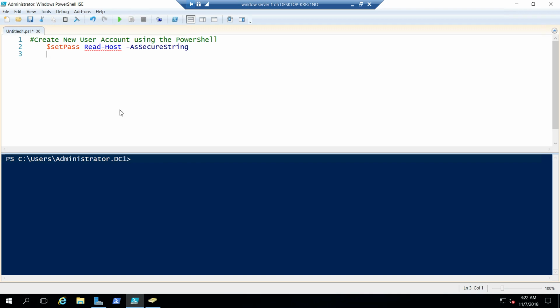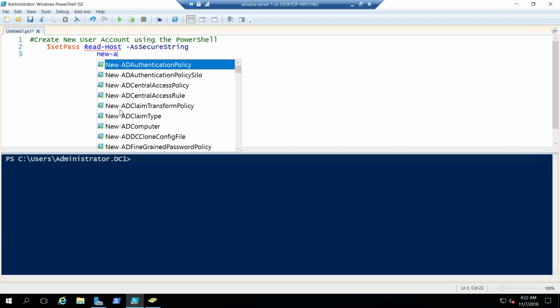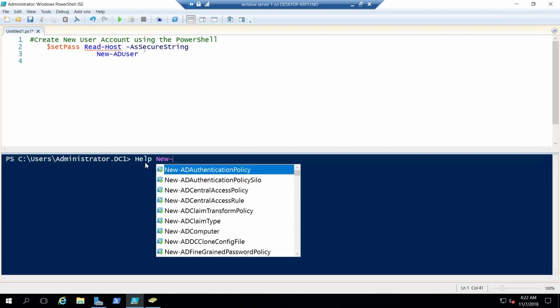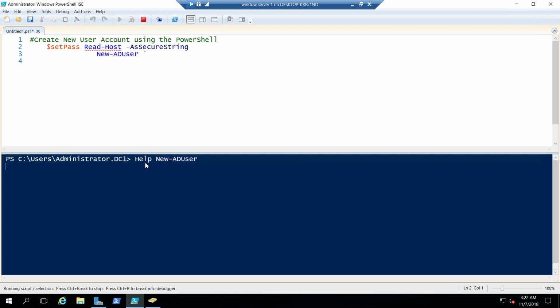Second thing, now we want to use the New-ADUser cmdlet. New-ADUser. Okay. Second thing, let's clarify the information regarding this new AD user. But before that, let's try to type this: help New-ADUser.